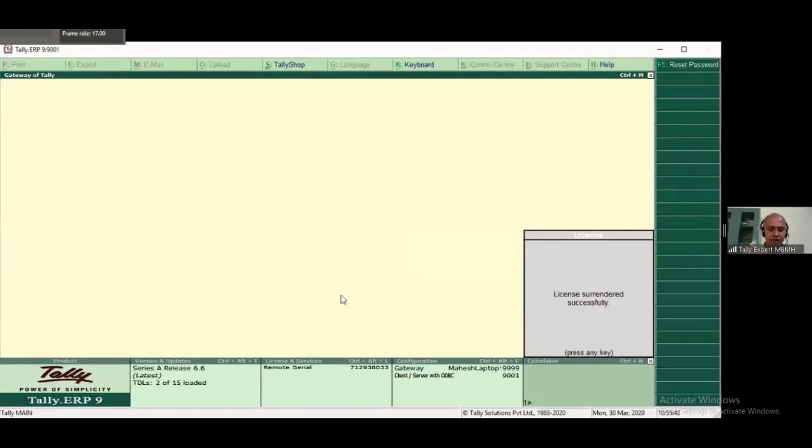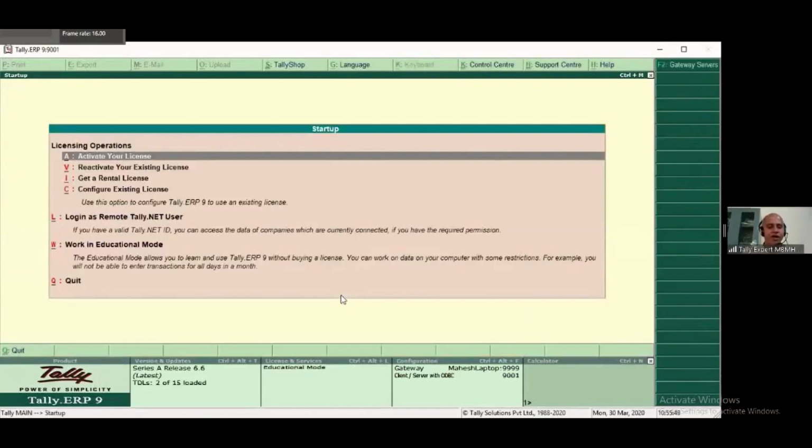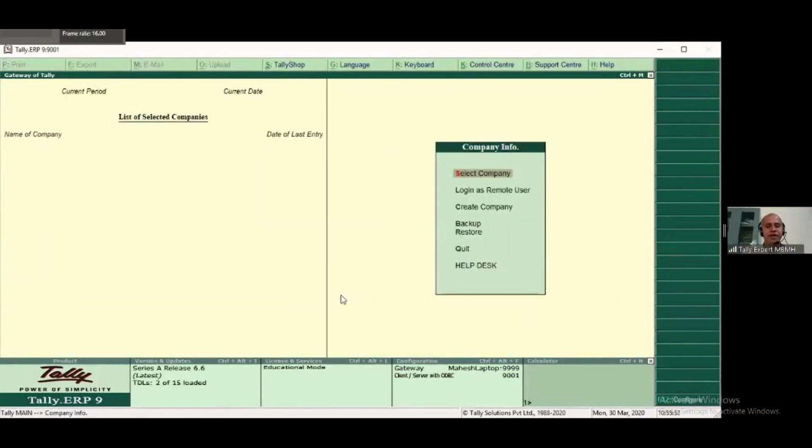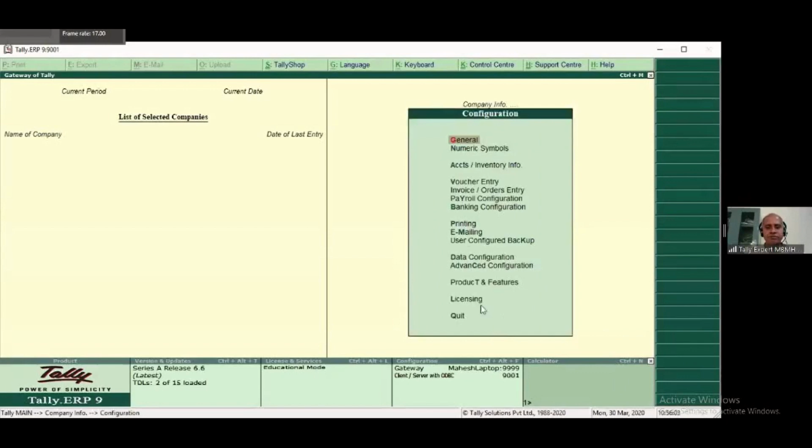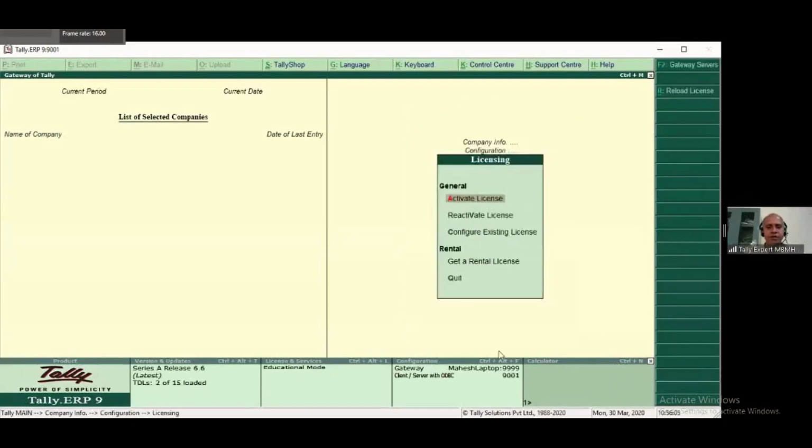It has connected to the Tally licensing system and I've got this message: license surrendered successfully. So now the license is surrendered over here. I could take this and install it on any other computer and reactivate the license. Now if I want to reactivate the license, same option after installing Tally, I'll just go to Configure, Licensing. Here I have three things: activate, reactivate, configure the existing license.